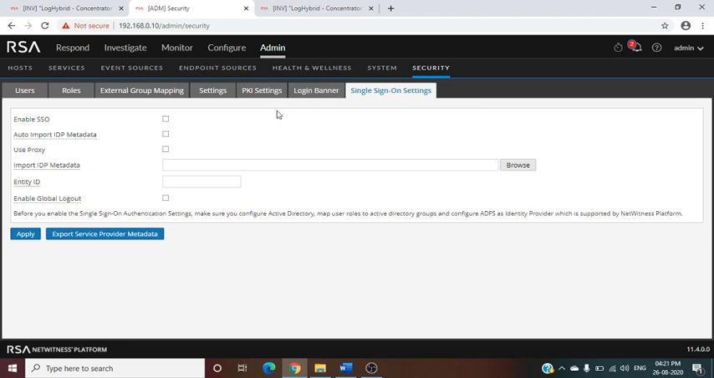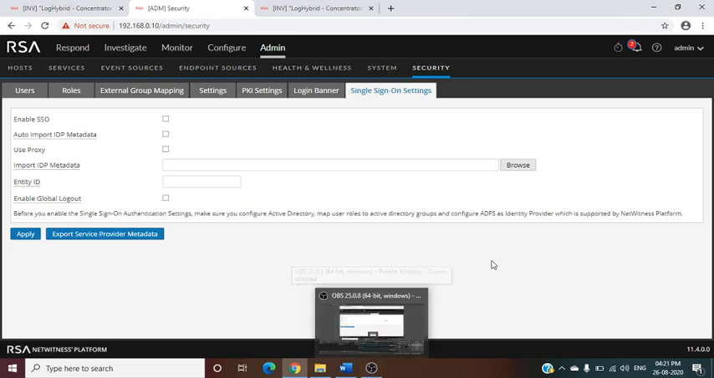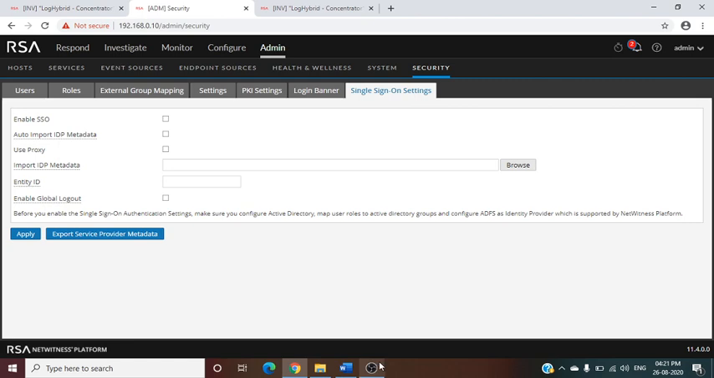So we have completed the admin module of RSA Netwitness. Now in the next video we will see the investigate tab, how to do investigation, how to download the logs, how to create reports and all.